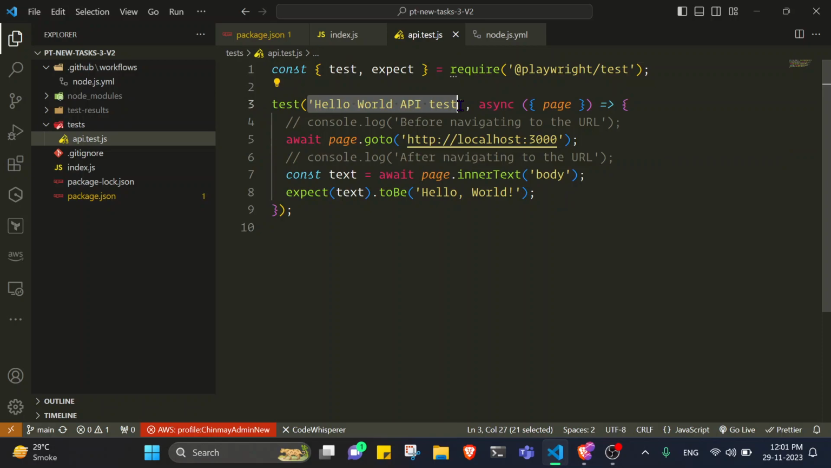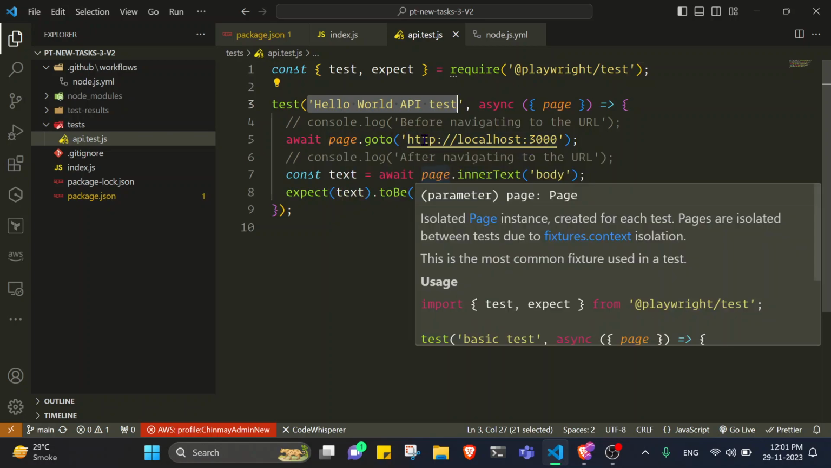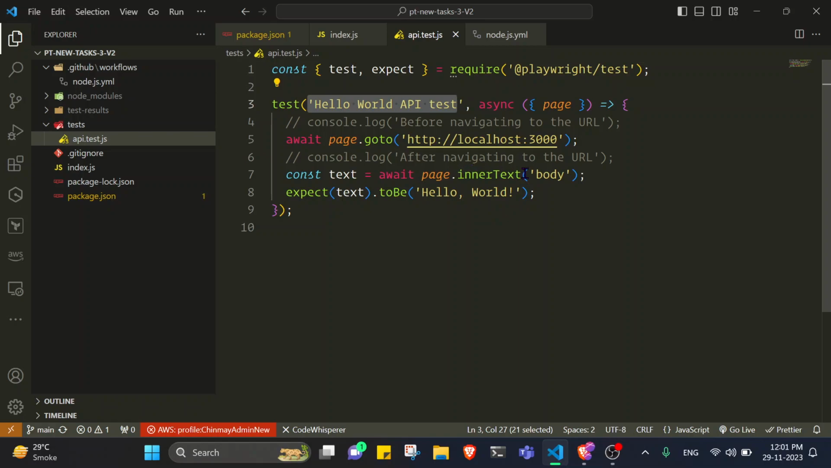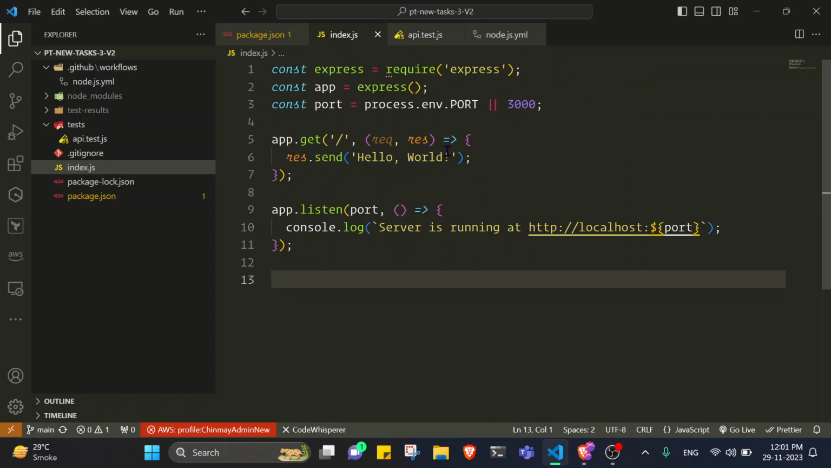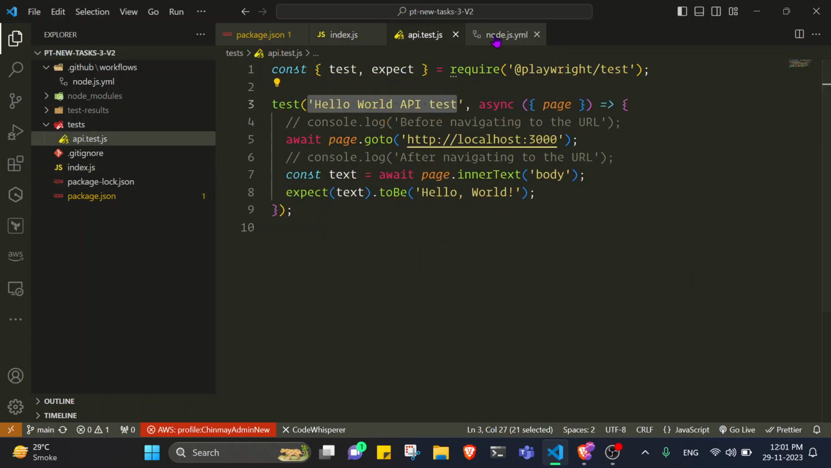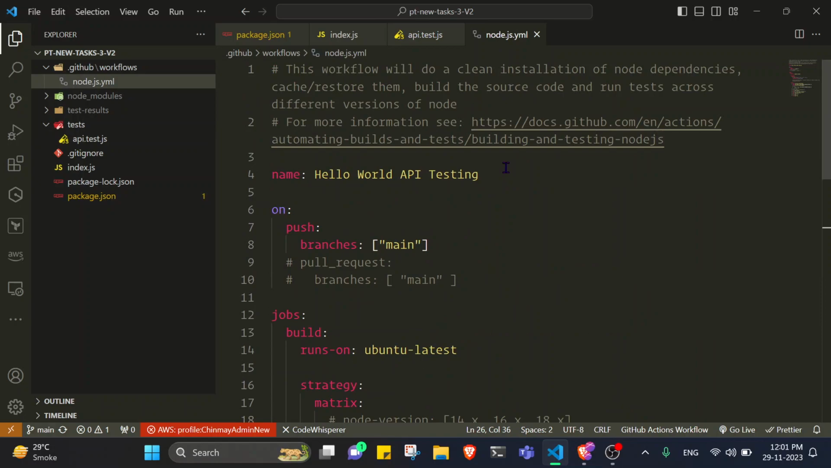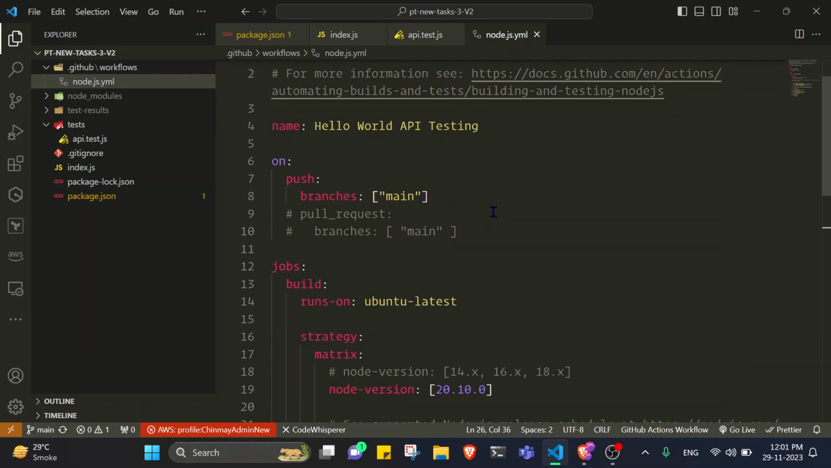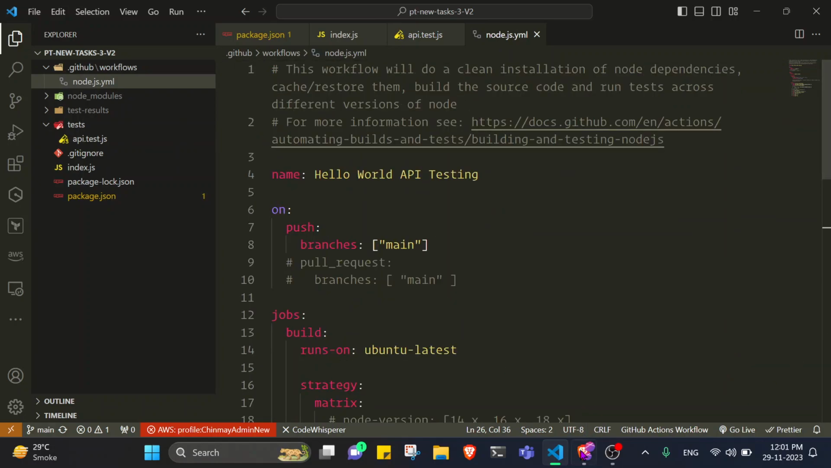This is the name of the test, and then asynchronously we are going to the localhost, and after going to the localhost we are checking the inner text of the body, which should be Hello World with an exclamation mark, that we have written over here. And this is the main YAML file. So this is the default template that I have picked up.